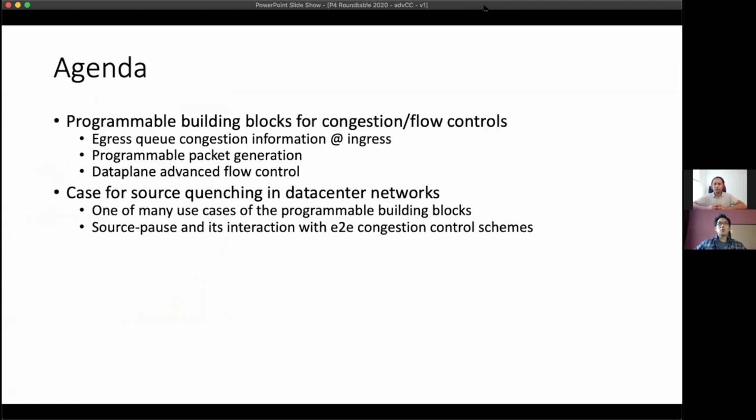So yeah, first I'm going to introduce the 3 new building blocks that are becoming available in the Tofino 2 programmable data plane. And they can be very well used for the various congestion and flow controls. And quickly just going through the list, we can provide something like egress side queue congestion information at Ingress pipeline. And we do have also more flexible and programmable packet generation logic and advanced flow control in the data plane.